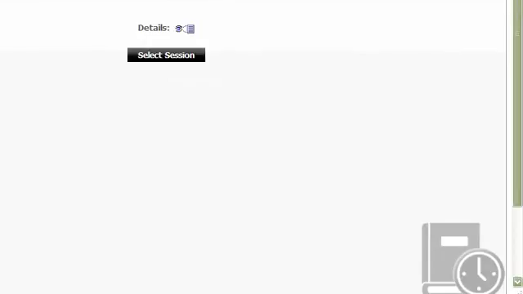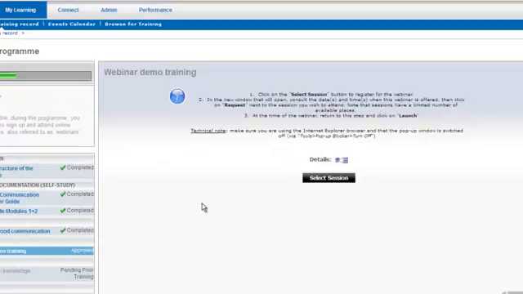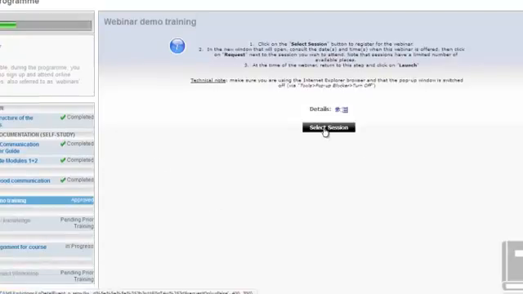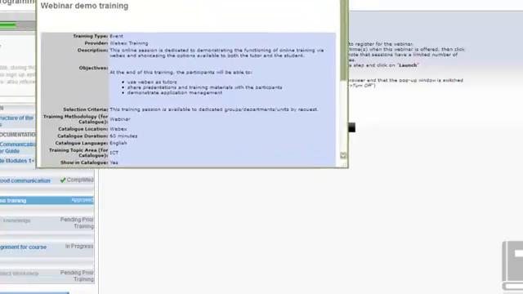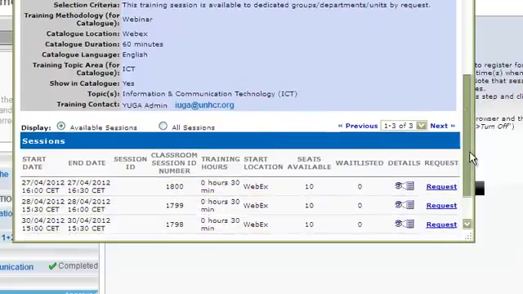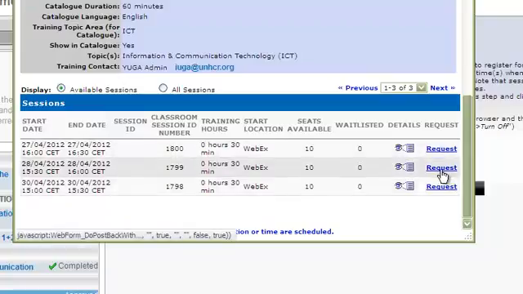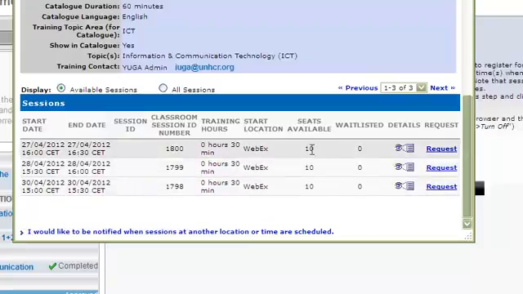Where applicable, during the program you will need to also sign up and attend online training classes, also referred to as webinars. Access the webinar part of the program by clicking on its name in the left-hand side column, then click on Select Session. You will need to first register for one of the sessions offered. Consult the dates and times when the webinar is offered, then click on Request next to the session you wish to attend. Note that the sessions have a limited number of places.